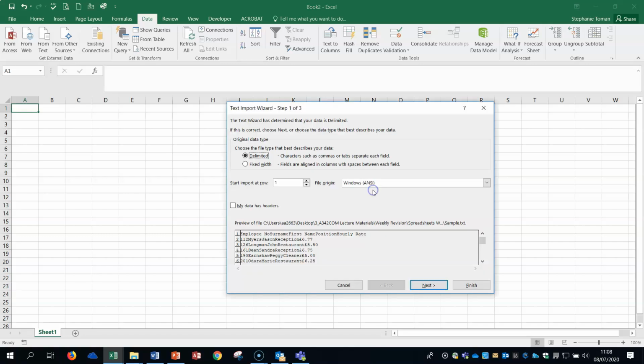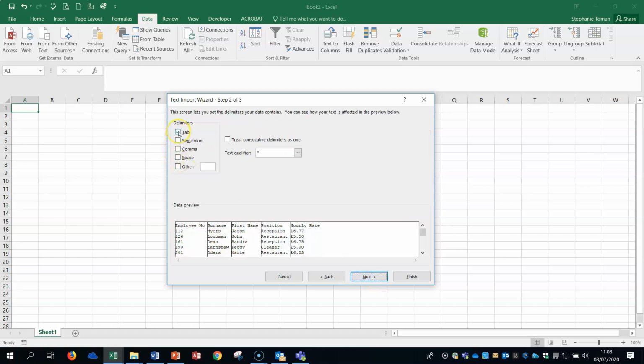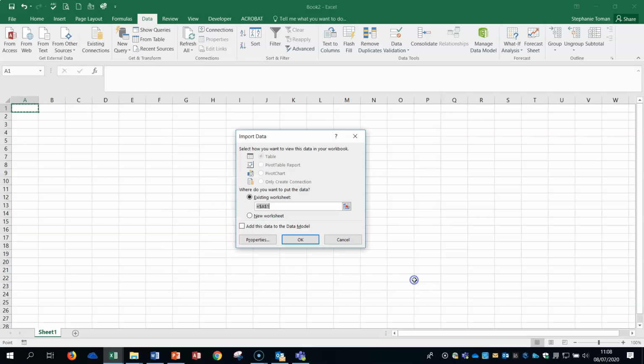Double click on there and it opens up a wizard. It's always delimited, so we can always go to the next. You can see that it's already on the correct one, tab delimiter, but it could be on something else. And notice when it is on something else, it doesn't work very well. In other words, the data is not split correctly amongst the cells and into columns. When you're happy, click on next, then finish.